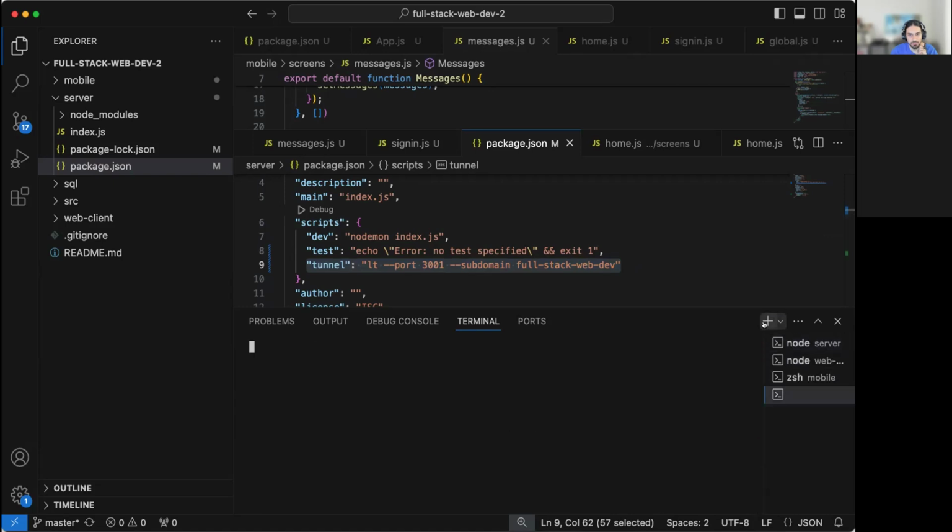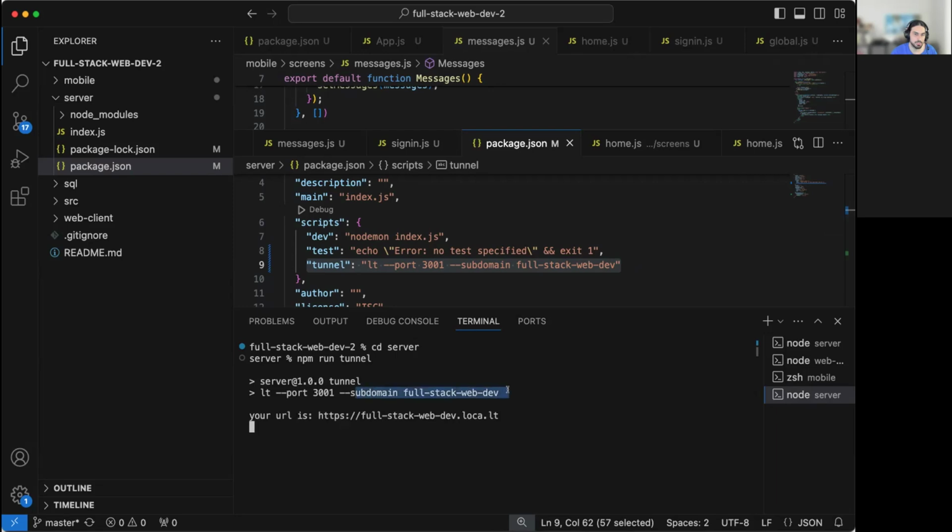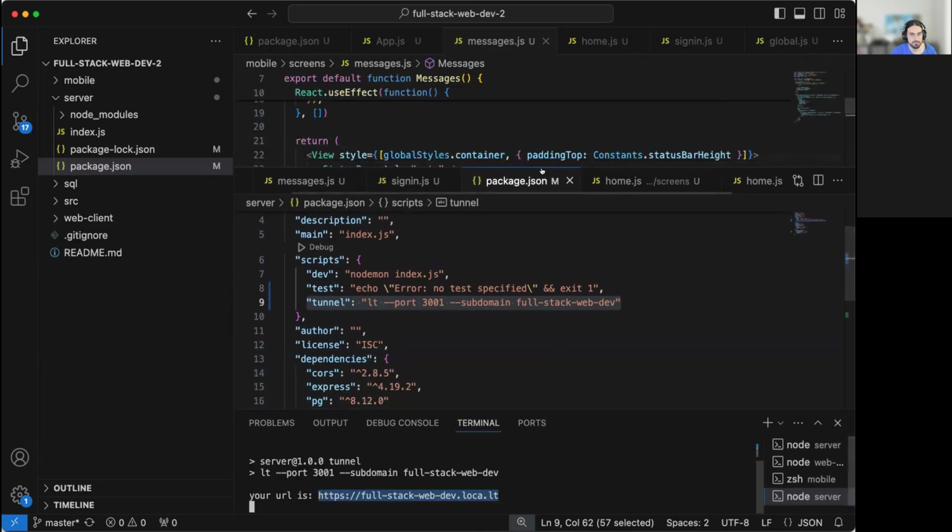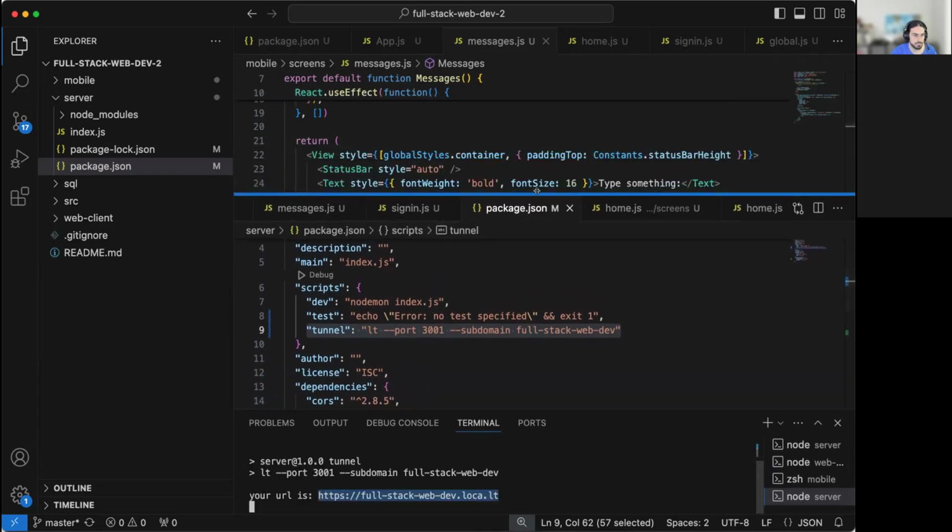Anyway, open a new terminal, cd to server. Now we're going to have an extra terminal, and we have to do npm run tunnel. So it runs that lt port 3001, whatever. And you can see you got this URL here, HTTPS, whatever. We got to copy this and replace it in our front end whenever we call the back end. It's kind of annoying, but it's because we're developing on different networks and they don't have access to each other. But if you did have access, you wouldn't have to do this.